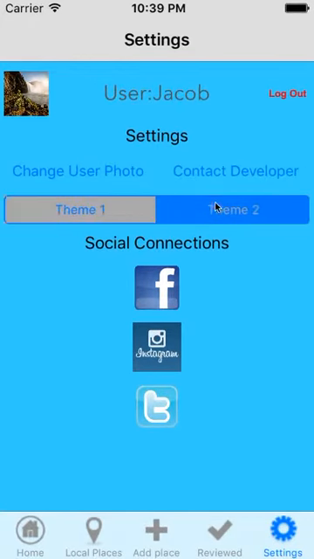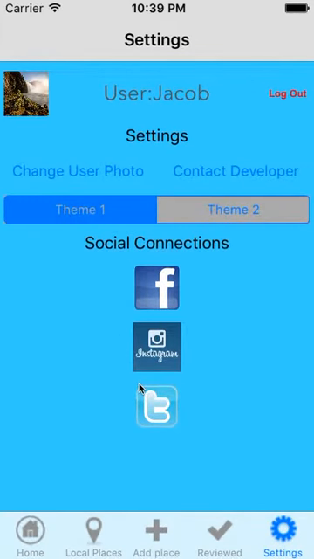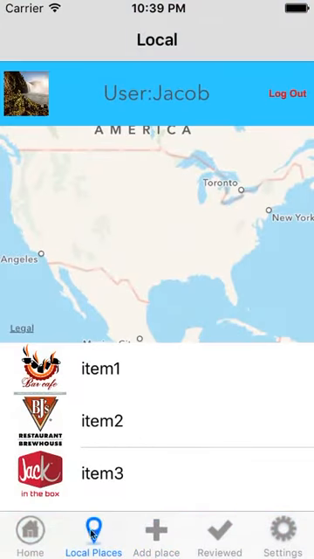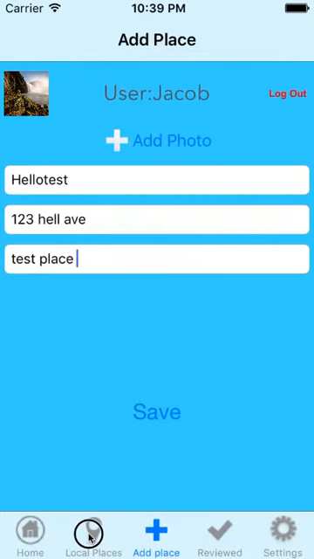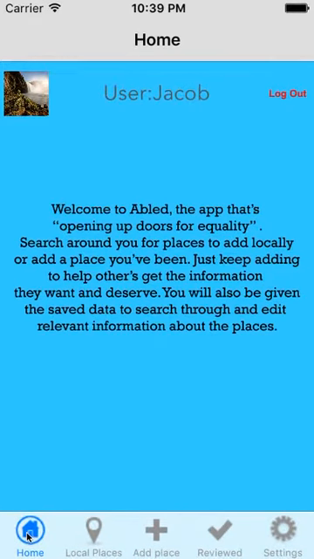We do not have the theme button or the social connections or the contact developer buttons hooked up yet. And as you can see, as we change tabs, the change is there. He's changed his user profile picture.